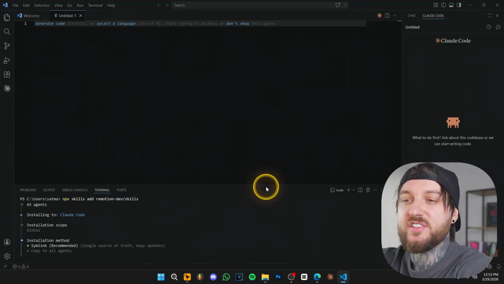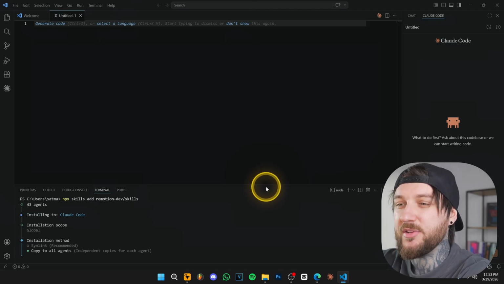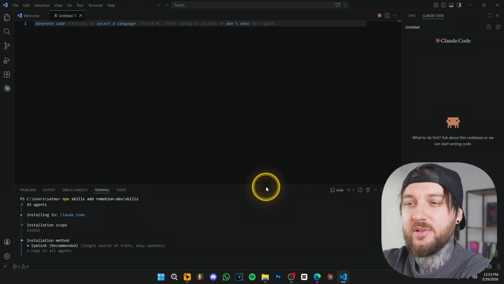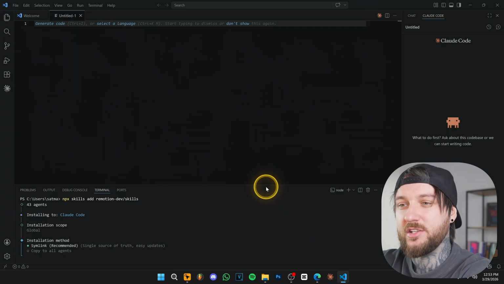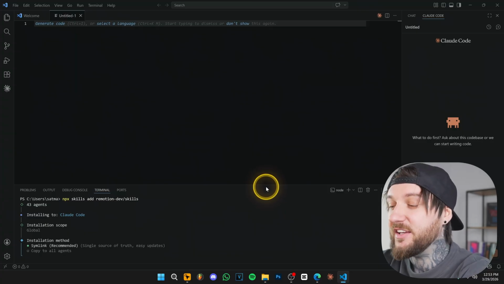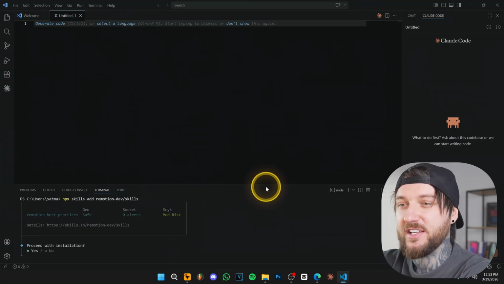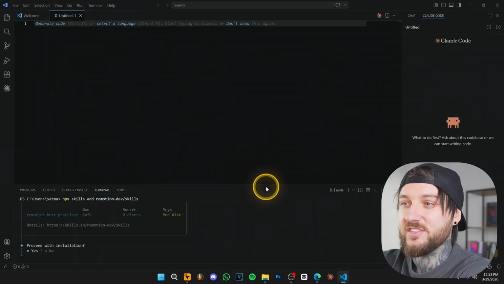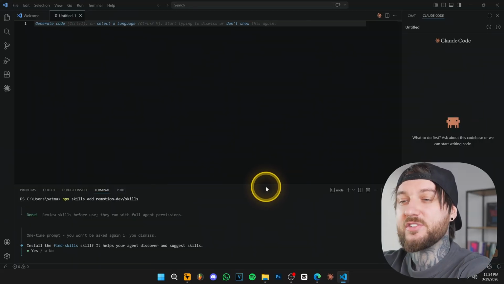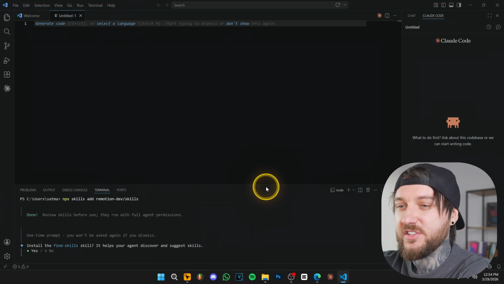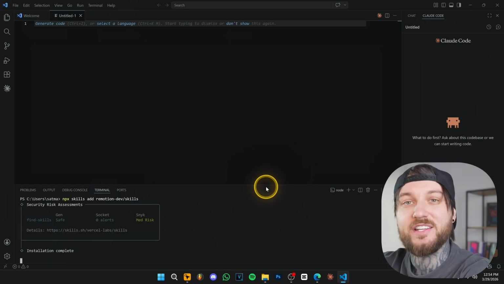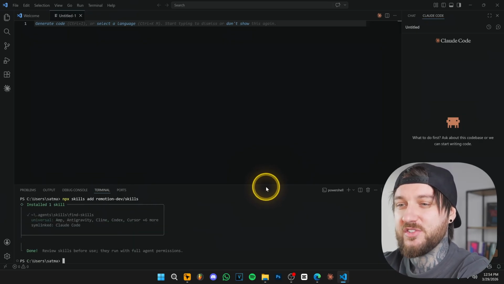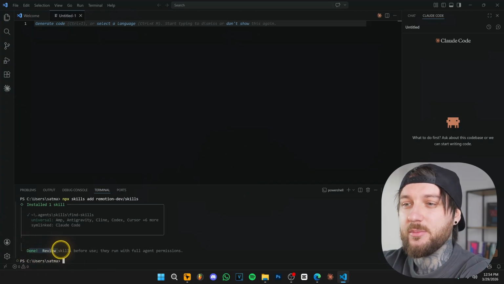And then over here where it says installation method, you can choose to copy to all agents or you can choose Symlink, which is recommended. And I also recommend you use Symlink. So select Symlink and click enter on your keyboard, just like that. And then it's going to ask you to proceed with the installation. Obviously, you don't want to type no, you want to type yes. So then just hit enter. And then it's also going to ask you if you want to install the Find skills. Just hit enter, right? Just click yes, and then it's going to install them, as you can see. And it should be done pretty quickly.